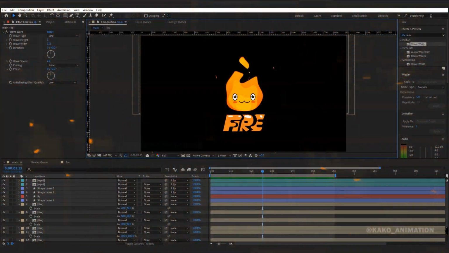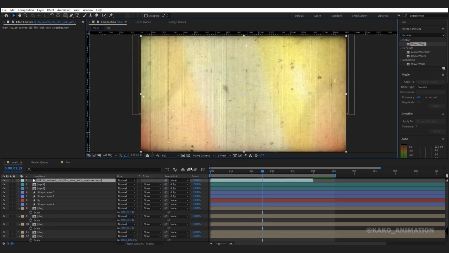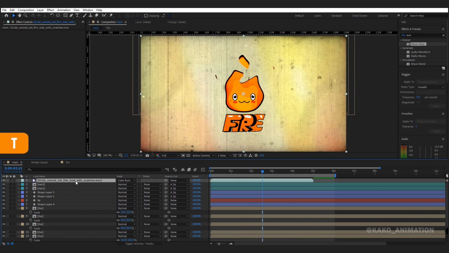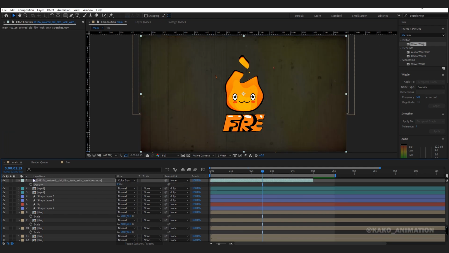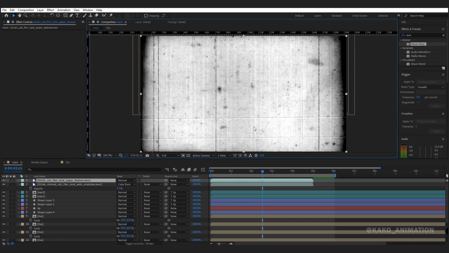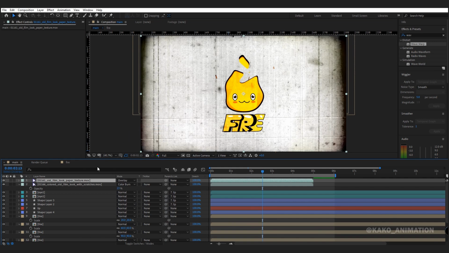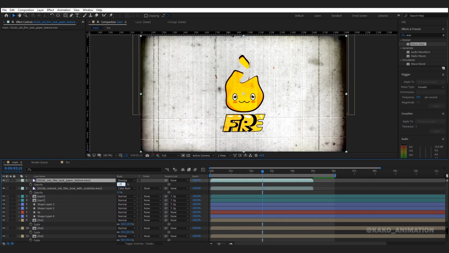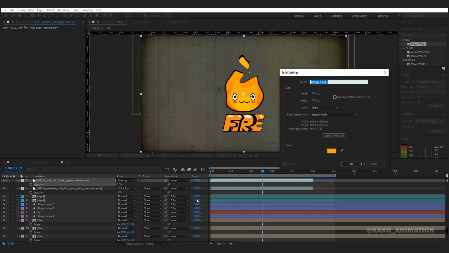For compositing, import the color old film into After Effects and change mode to color burn. Decrease opacity to 23. Then import the old film look paper. Set mode on overlay. Decrease opacity to 17. Make a black solid under the layers.